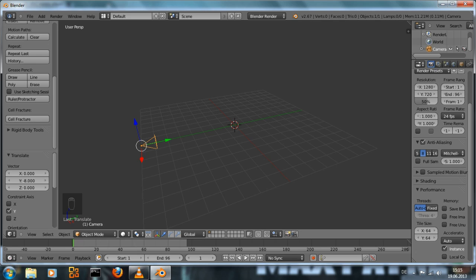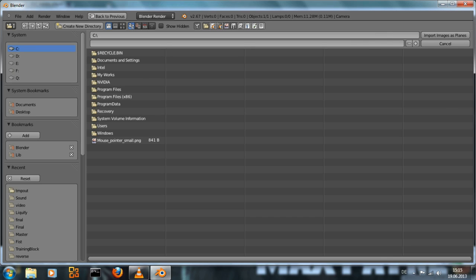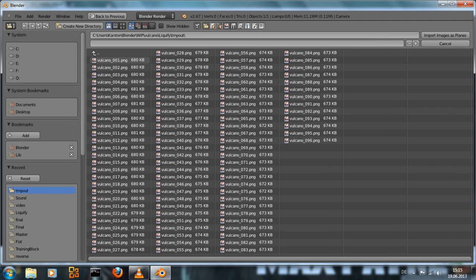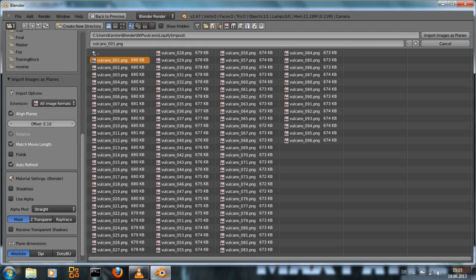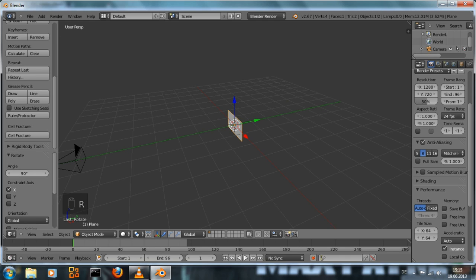Now I've prepared a new Blender file. I have set the frame length to 96 frames, and I've moved the camera along the y-axis. Next, we're going to import our file sequence of the volcano that we've just exported. Select the first one. Make sure you select shadeless. We do not need to use alpha right now. And import the plane.